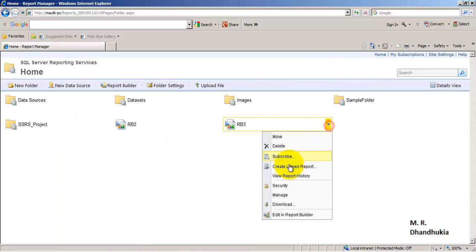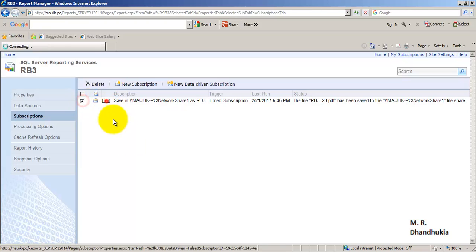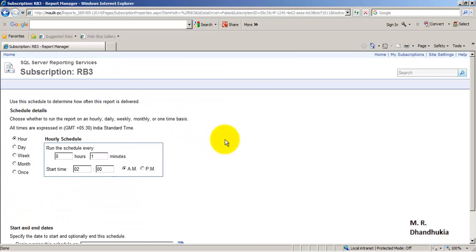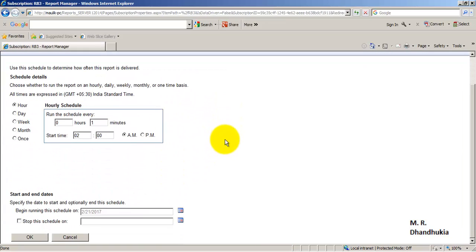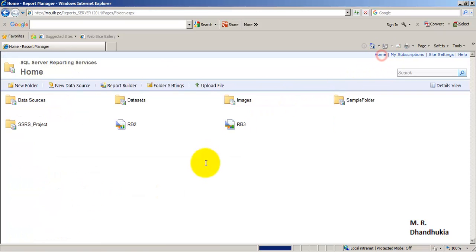Like if we had gone to a report, and gone over here, let's say we want subscriptions, and let's say we edit this subscription. Then when it's time to select the schedule, you can very well say you run the report based on the shared schedule. So you can create a shared schedule. Right now I have not created any shared schedule, otherwise it would give you the option to run the report as per the shared schedule also. So these are the different options that you can configure by coming to the report manager URL.